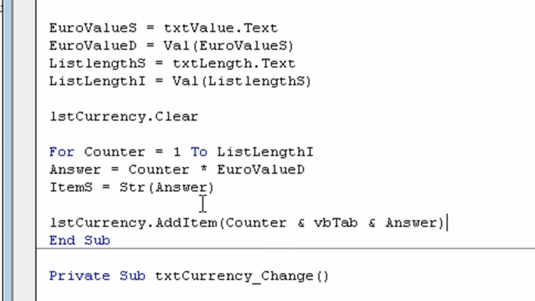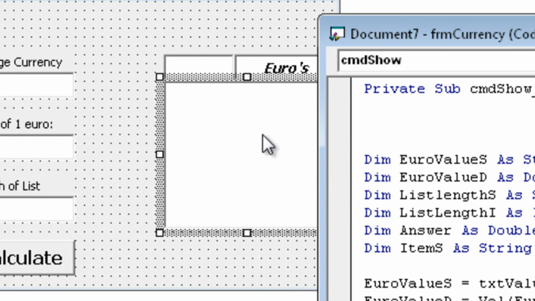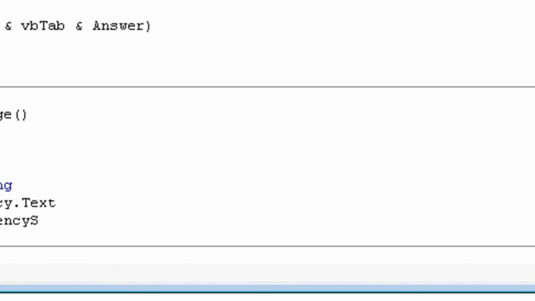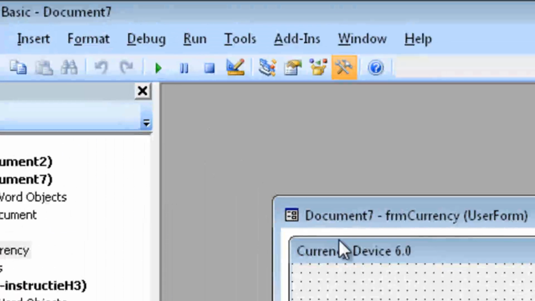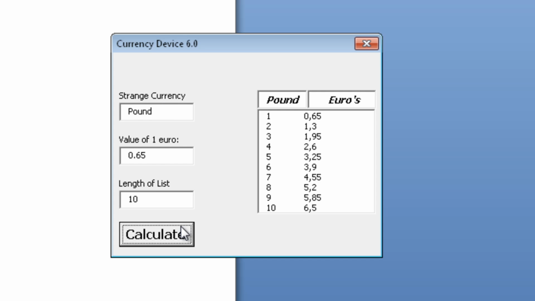Alright, I'm pretty sure I don't have to explain all these things again. I hope you can still follow me what I'm doing over here. Only vbTab means it will be spread out equally over the list box. Alright, I'll show you in a sec. So let's finish it off by saying next counter. I don't know if I declared a counter, so we'll find out in a moment. Click on play, and let's say 0.5 cent is pound, and the length should be 10. Let's calculate. Alright, it worked. So we don't have to declare the counter.